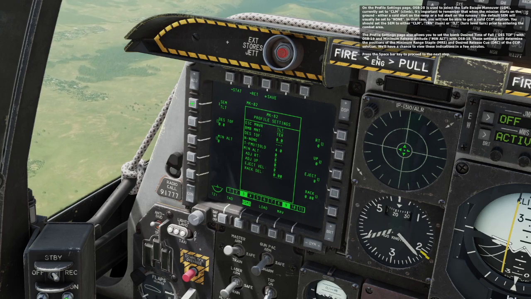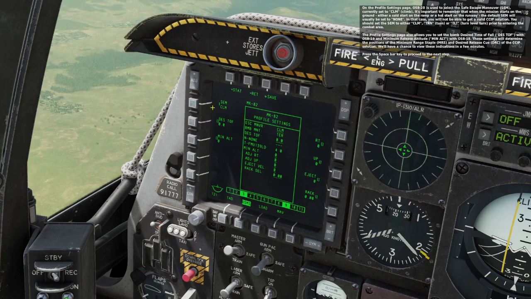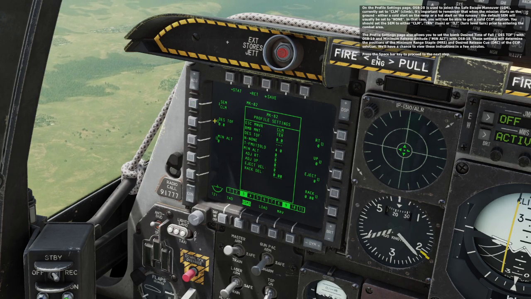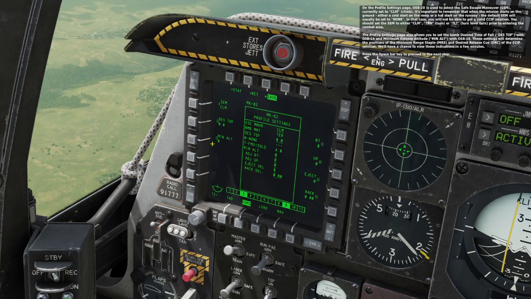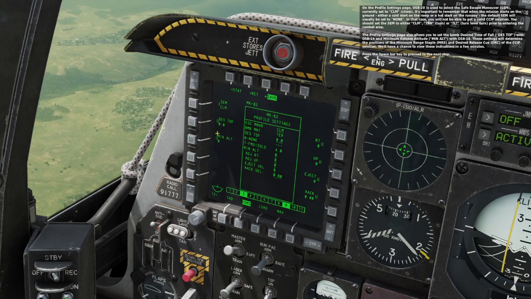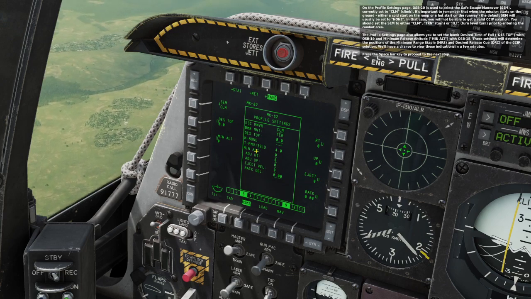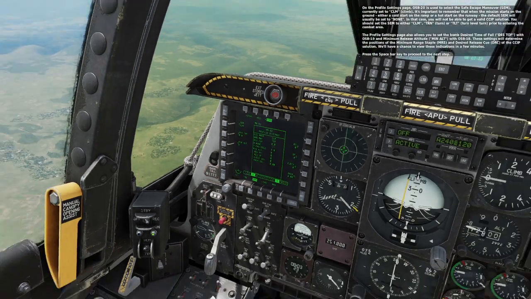The profile settings page also allows you to set the bomb desired time of fall, DES-TOF, with OSB 19, and minimum release altitude, MIN-ALT, with OSB 18. These settings will determine the positions of the minimum range staple, MRS, and desired release cue, DRC, of the CCIP solution. We'll have a chance to view these indications in a few minutes. Press the spacebar key to proceed to the next step.